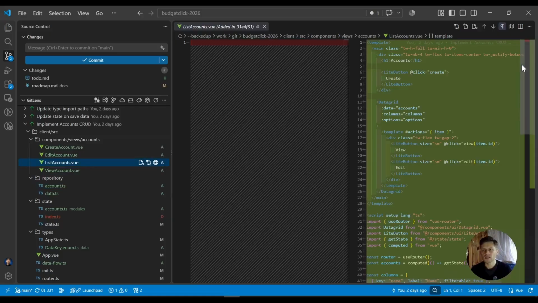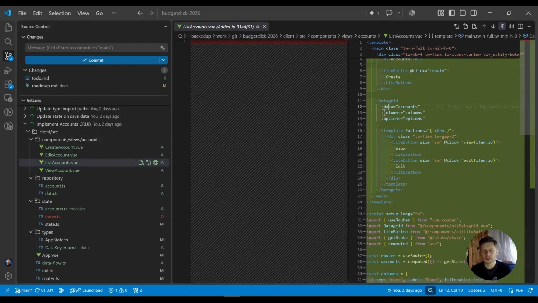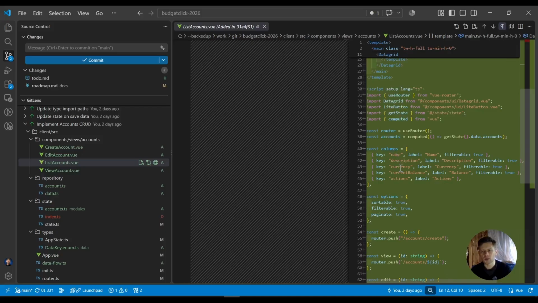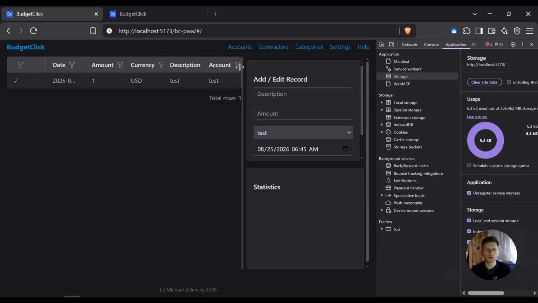List accounts. This is a new view. It uses data grid to show the accounts. It has the columns name, description, currency, current balance, and actions. It is sortable, it is filterable, and it has pagination. Let me show how it looks.